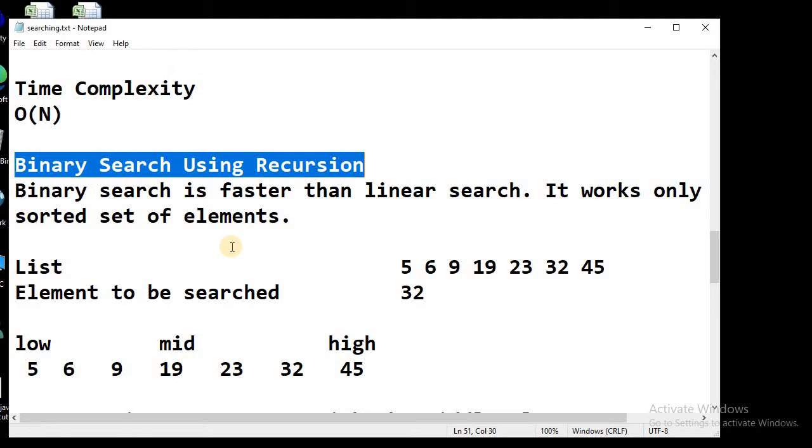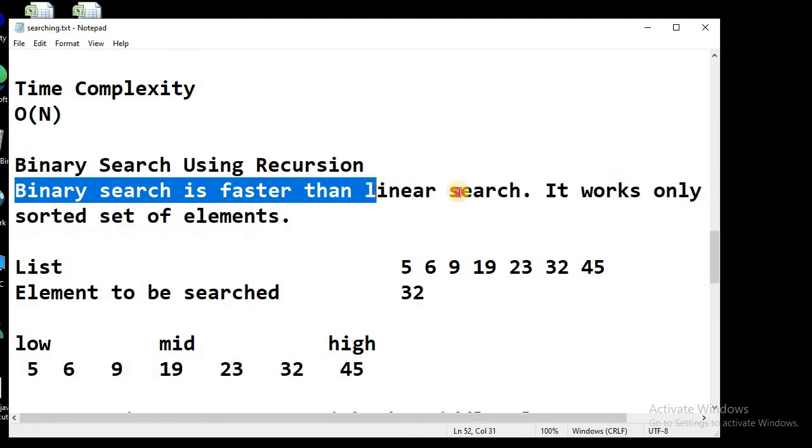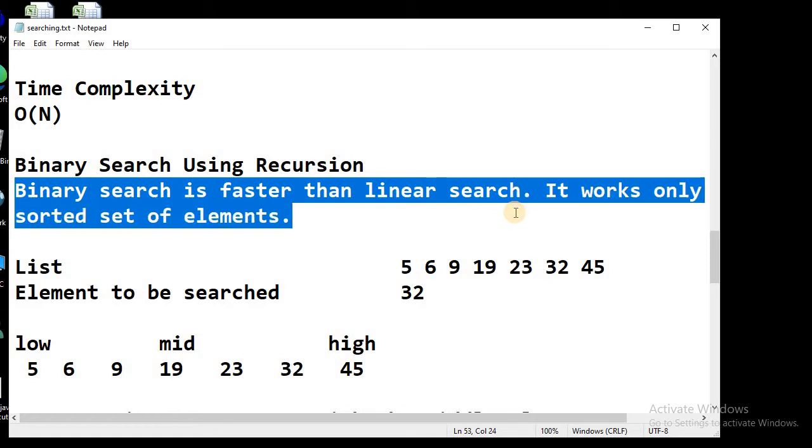So let's have a very quick look at binary search. Binary search is faster than linear search, and it works only on a sorted set of elements. If you want to know binary search in detail, please watch my video on binary search.